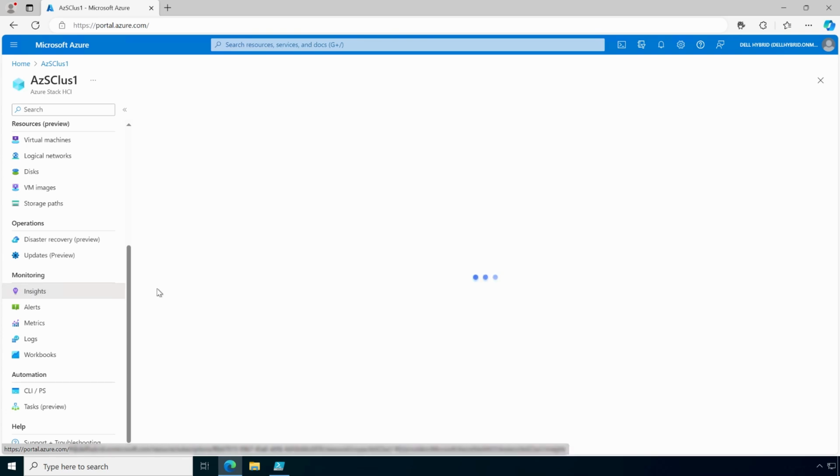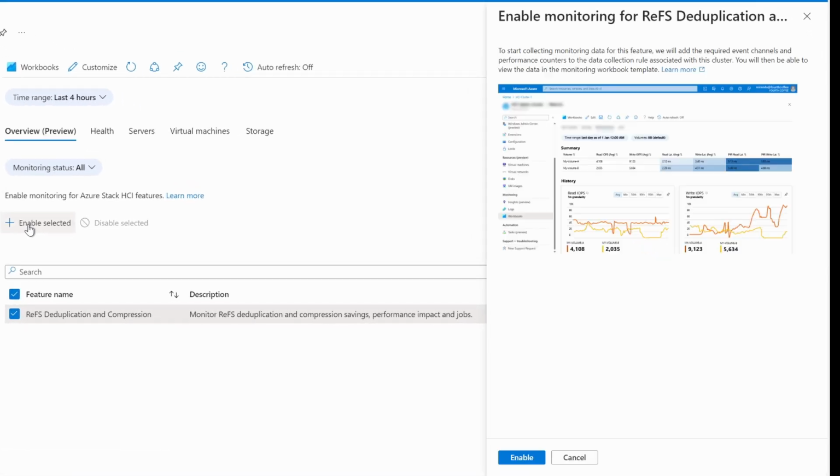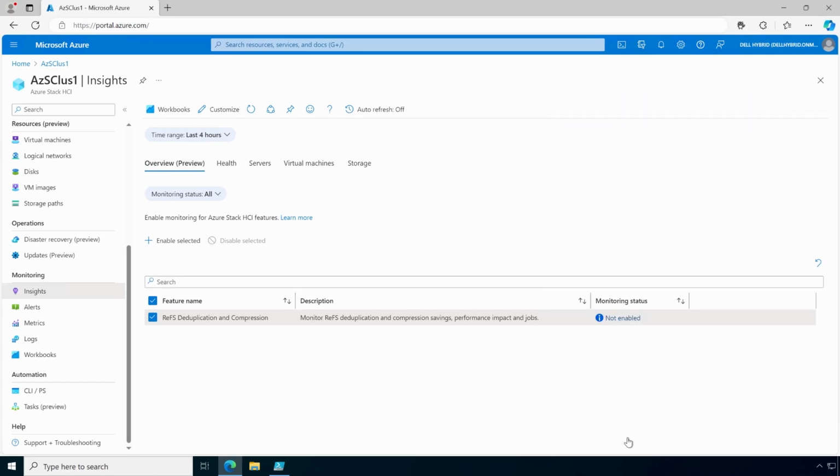So going back to Insights here, letting that load for a moment. And you'll see straight off the bat in this new view that we can enable specific monitoring of certain features that are getting exposed. A new one in 23H2 being REFS dedupe and compression. And if we click Enable selected there, we see a nice visual of what that would look like. This is going to essentially add more performance counters and event channels to the data collection rule that we've already got in place associated with this cluster. So I don't need to do anything else apart from just click the button here, but I'm going to cancel out of there because I'm not using those capabilities right now.